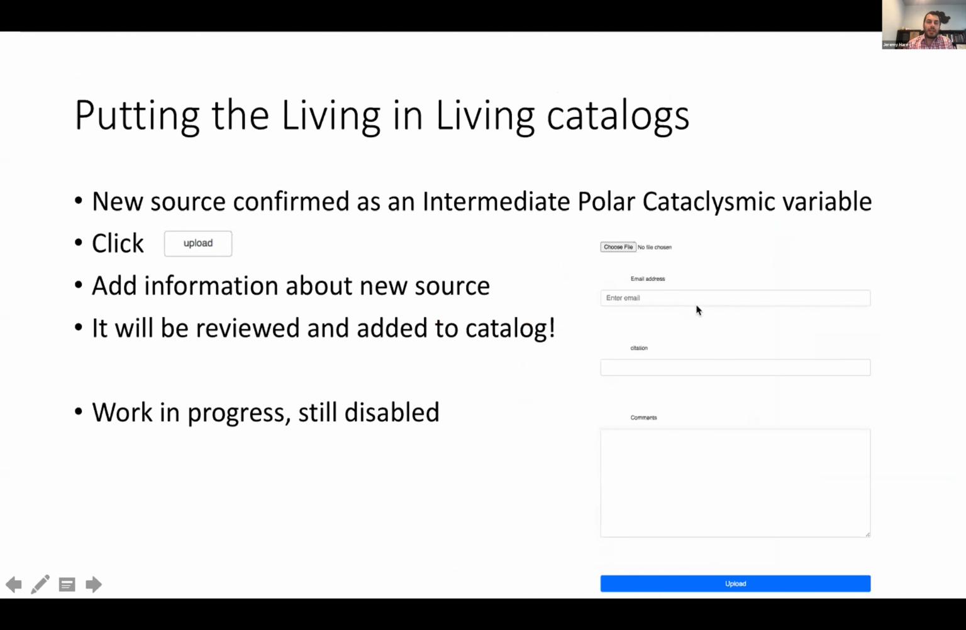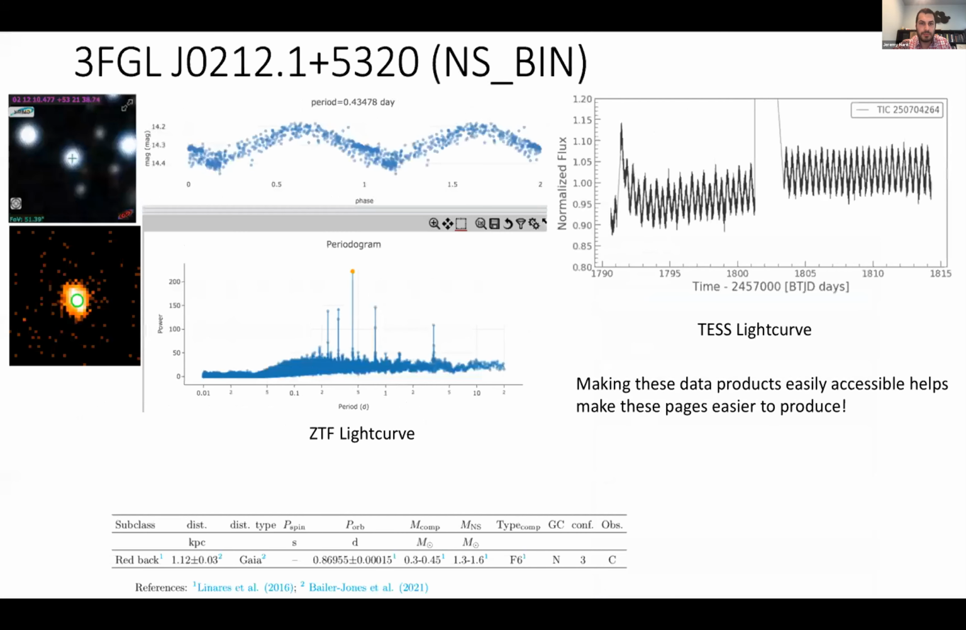And then actually the living part of these catalogs. So the idea would be then, we found this intermediate polar cataclysmic variable. This feature is currently disabled, but there will be an upload button. Basically you choose the file, which will be your CSV, which will include all the multi-wavelength information, your email address, and a link to the paper. And then it will be reviewed by us and added to the catalog, assuming things are correct. So in this way, we can create a living catalog that can stay up to date as astronomers discover new sources and upload them via this interface.